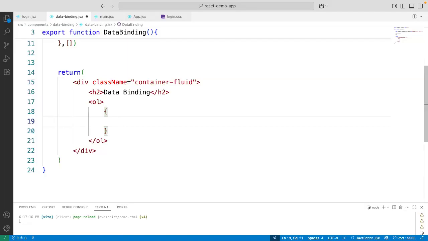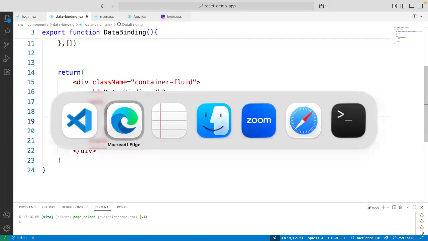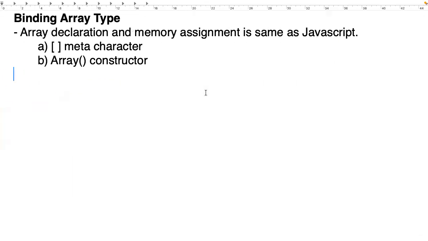I cannot use for of here because yesterday we learned JSX will not allow statements. Then how do we read all elements from the array? Without a loop, without for each, for in, while, do while, how can we read every element from the array? Actually, to read elements from an array in JavaScript, you learned some methods. So I will show you here.